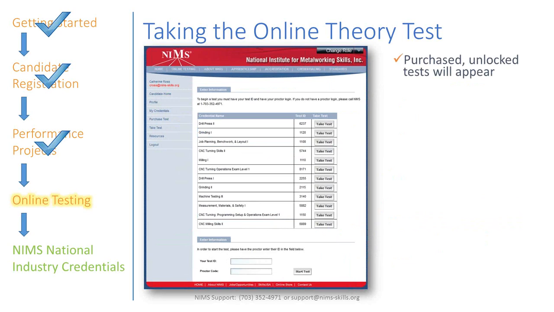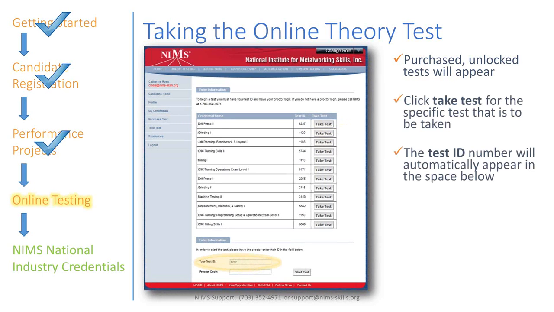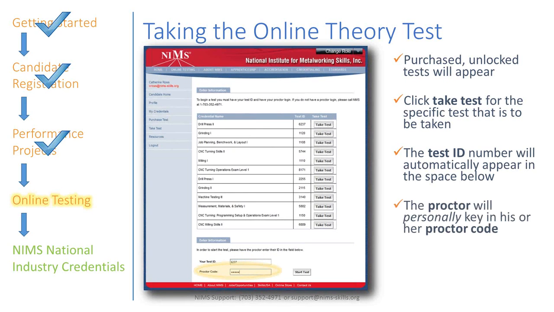The following screen will contain a list of unlocked and purchased tests. The candidate will start by clicking Take Test next to the specific test that he or she wishes to take. Upon clicking that button, the test ID for that exam will appear in the Test ID box below. At this time, the proctor will personally step in and enter his or her proctor code. Proctors must do this step themselves. Proctor codes cannot be shared with sponsors or candidates. Next, click Start Test.